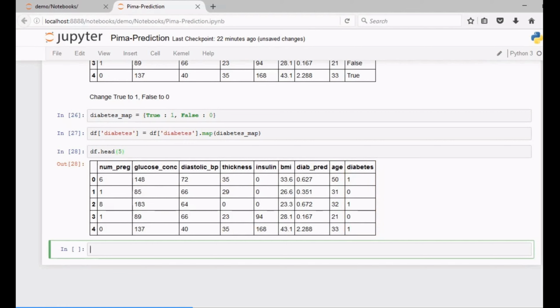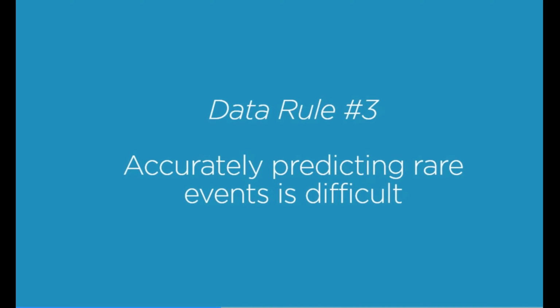Reviewing the data, it looks like we have it in a form that we can use. We are just about ready to use this data to train the algorithm. However, before we use this data for training a prediction, we need to ensure the distribution of the data will allow us to train a prediction. This is driven by data rule number 3. Accurately predicting rare events is difficult. The basic issue with a rare event is it's rare. So the probability of you having them in your data is low, and the probability of accurately training the algorithm is also low. We only need a few percentage of the event to be able to train, but more is better.